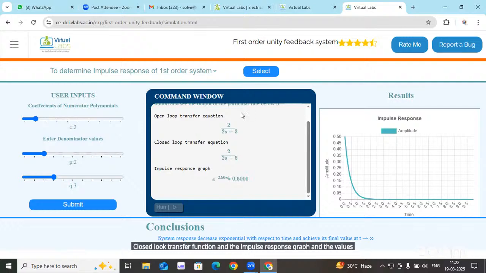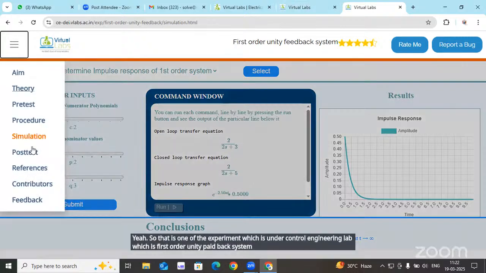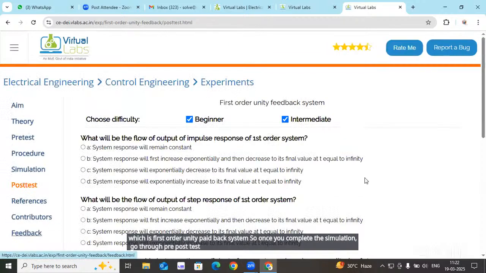So that is one of the experiments under the control engineering lab, which is the first order unity feedback system. Once you complete the simulation, go through the post test, references, contributors, and feedback.